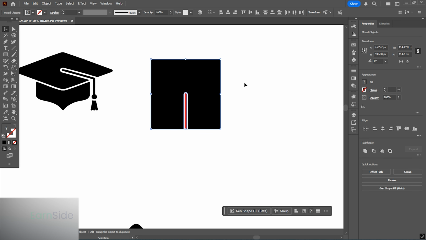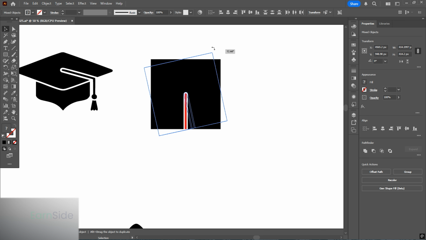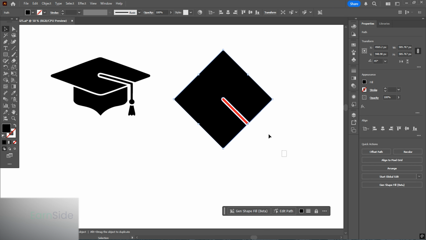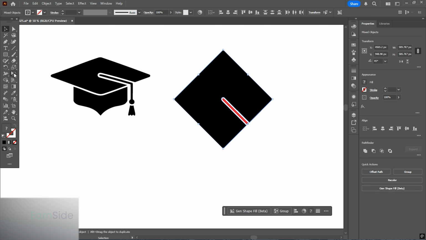I select both shapes and rotate them 45 degrees while holding Shift to keep the angle precise. Then I select both shapes again and switch to the Scale tool. I grab the top anchor and drag downward to resize proportionally.